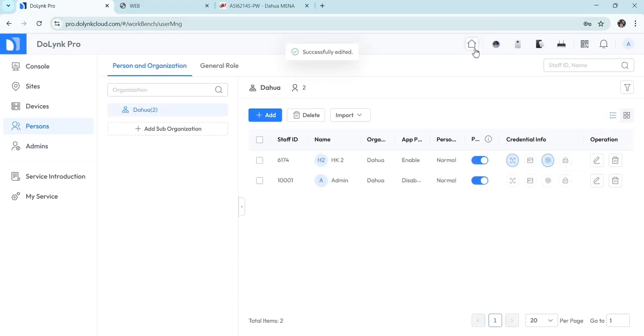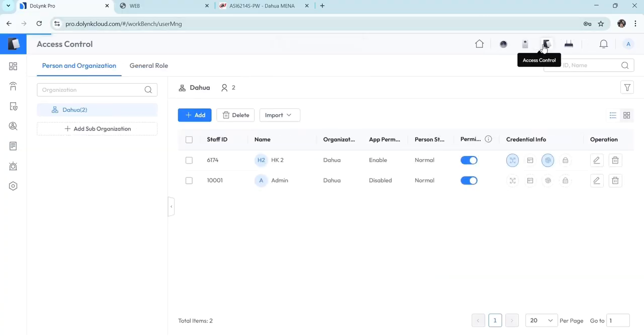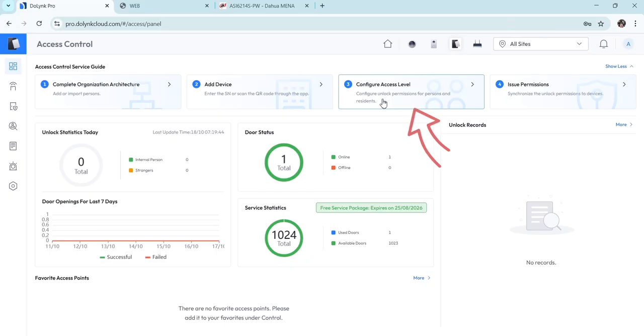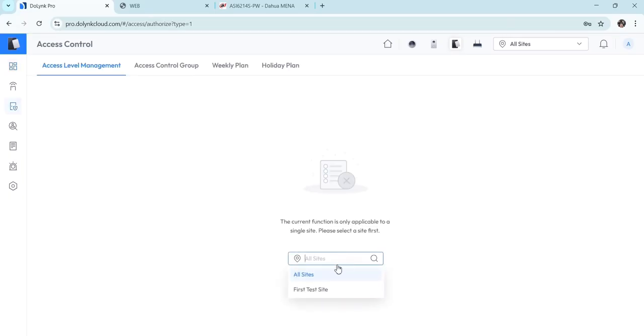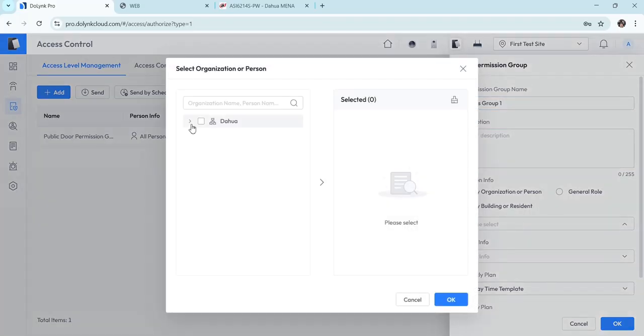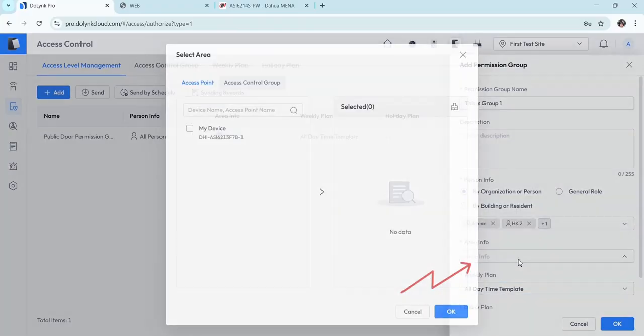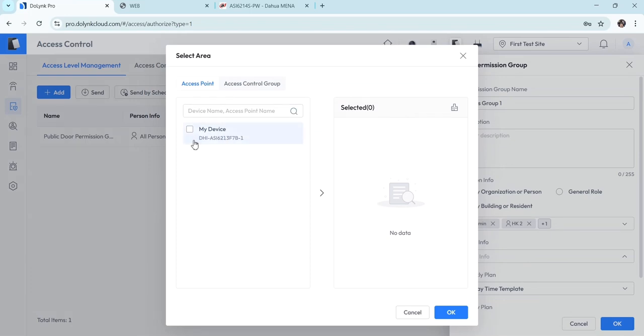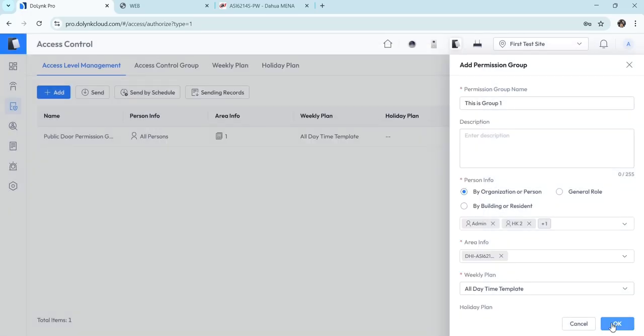Okay, and I'll click on access control, and we can click on configure access level, and I'll select the site as first test site, and I'll create a permission group 1. This is the name, and if required you can put a description, and then you can select the people who need to belong in that group. You can select these 2 users and click on OK, and then you can select the area, that's which devices. In case you have multiple devices, you can select multiple devices. In our case we have only one device over here. I'll select this device and I'll click on OK, and I'll click on OK.